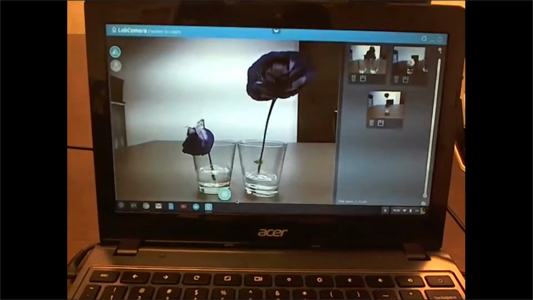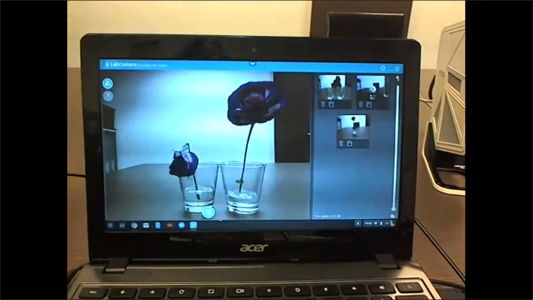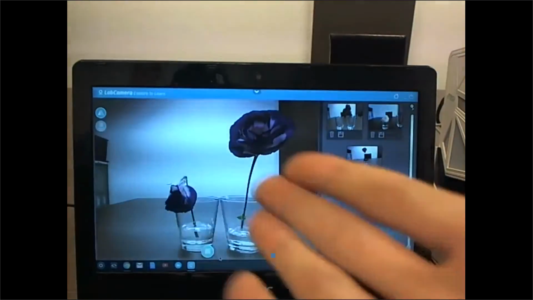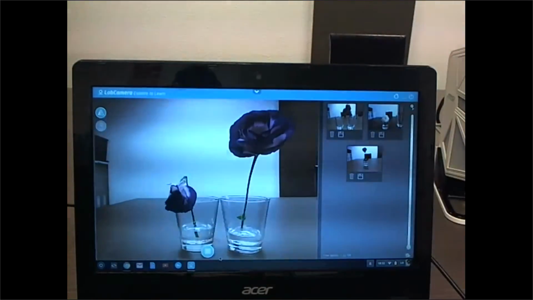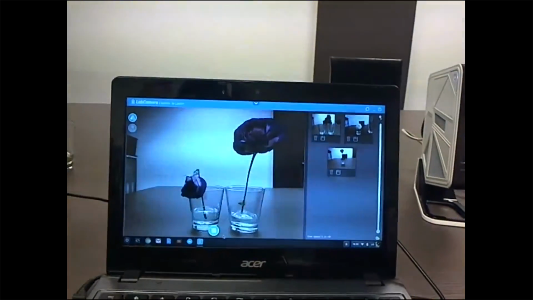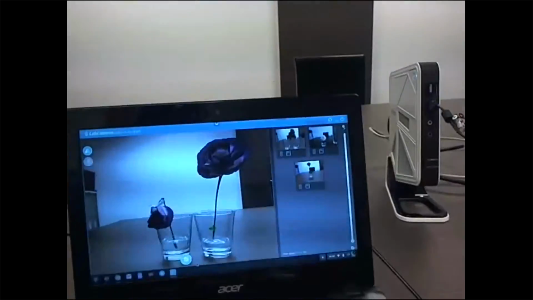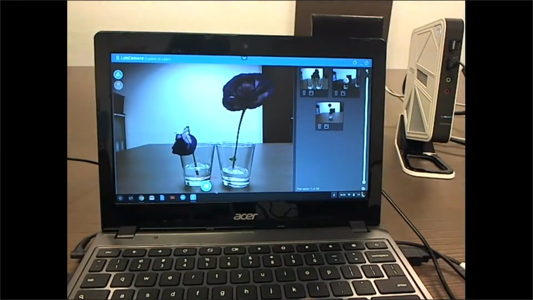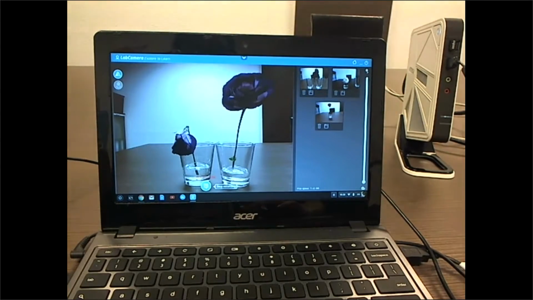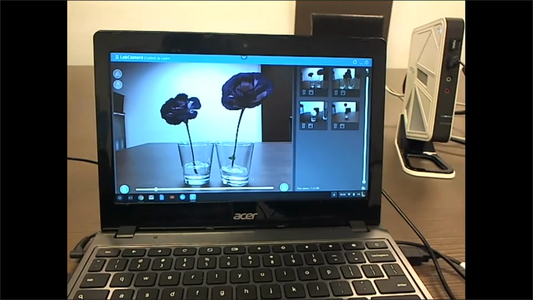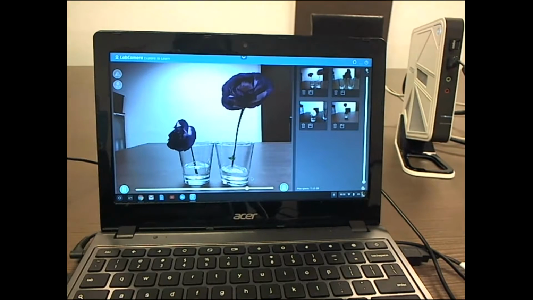Okay, I don't know why it's vibrating. Doesn't look good. Okay. So here you can see the flowers. It changed. So now I will have to... Oh, now it's good. So I will have to push the stop button, and here you can see what happened. So the flower on the left side died because it was frozen.